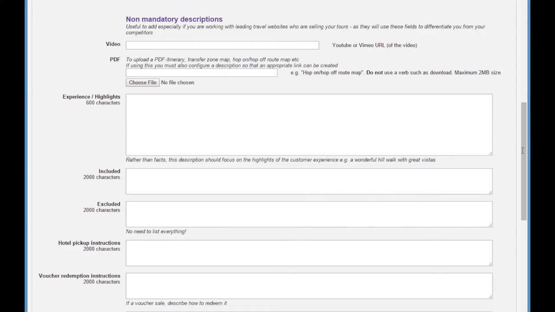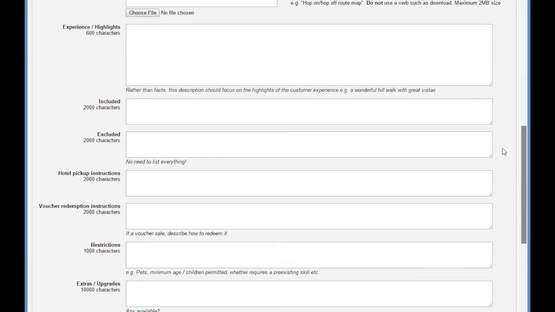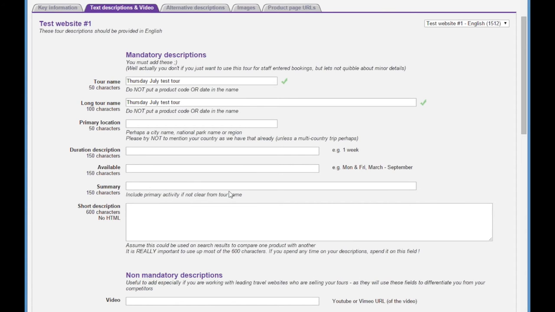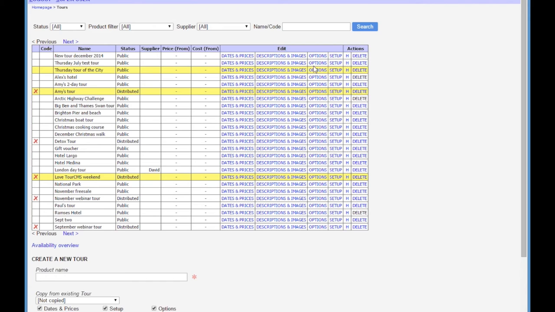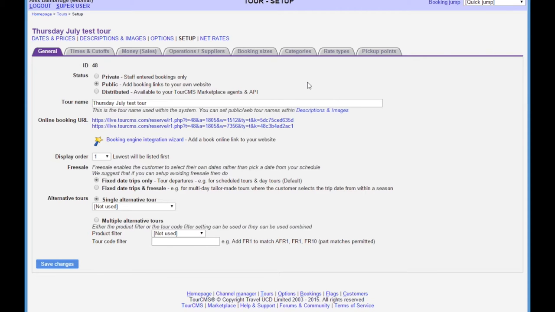And we also have a lot of what we call non-mandatory descriptions, and these are other fields that you can use if you wish to, depending on how your business is set up. So we have some mandatory fields and some non-mandatory fields. We also enable you to create custom fields as well if you want. So if you really want to create something exactly to your need, then you can do that. So we have descriptions, we have images. I'm going to also show you some of the settings that we have that control the sales of that tour.